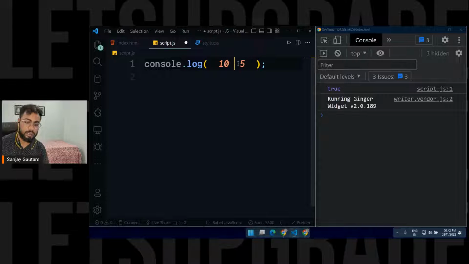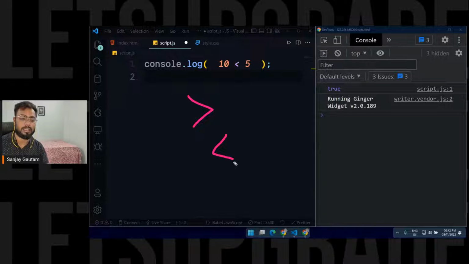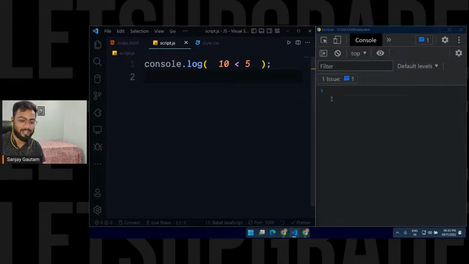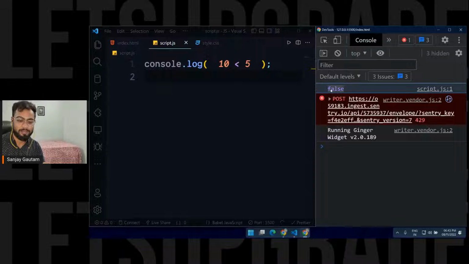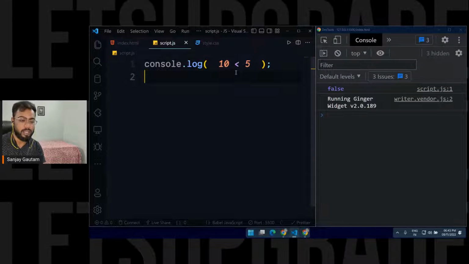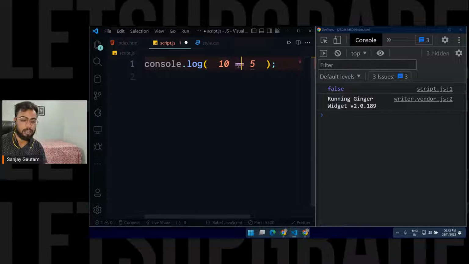Similarly, if I do 10 is less than 5, so when we have greater than, then we have less than. So it is like 10 less than 5. Is it true or false? Obviously it's false. 10 is not less than 5. So save it and you will see your output here as false. So this is actually your boolean value, true and false. These comparison operators are going to give you the answer in true and false, obviously. Then we have one more kind of comparison operator, double equals to.